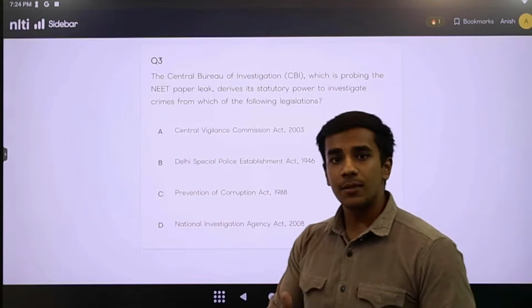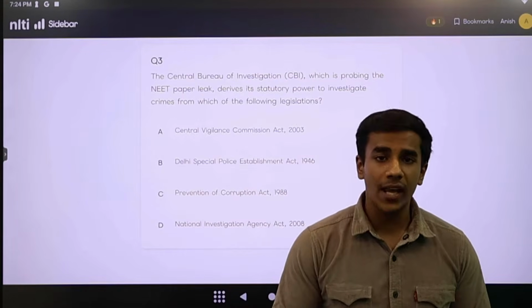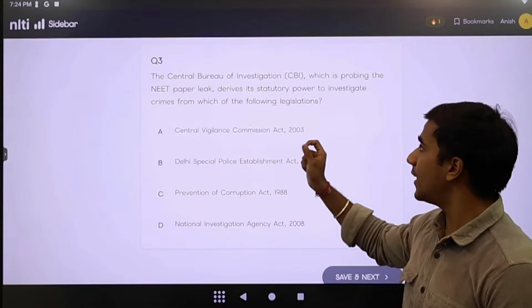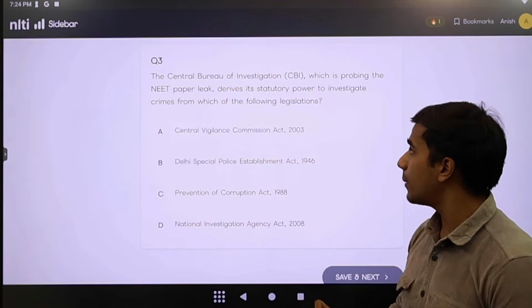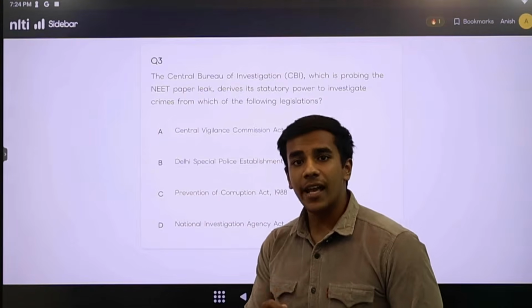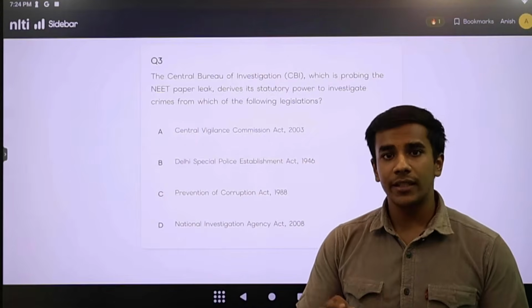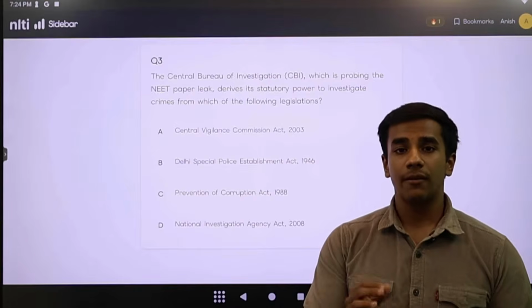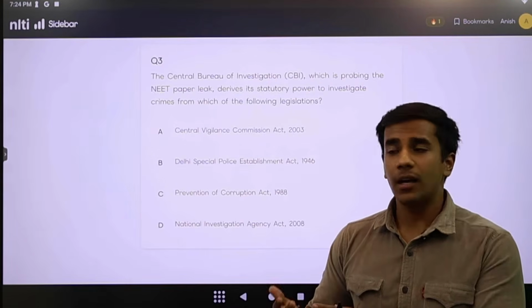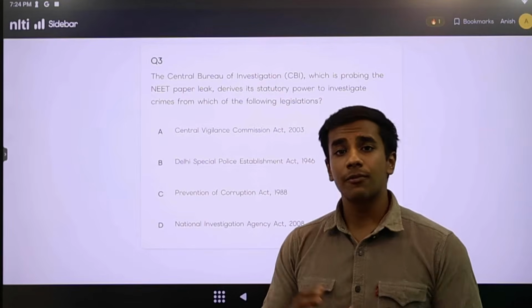So CBI has been in news very recently because of the recent NEET leak fiasco. The question is testing: the Central Bureau of Investigation derives its statutory power to investigate crimes from which of the following legislation? Again, a very important static question, because if a passage on NEET is asked, this question is bound to come: that CBI, which is popularly known as the Central Bureau of Investigation, derives its power from which act?